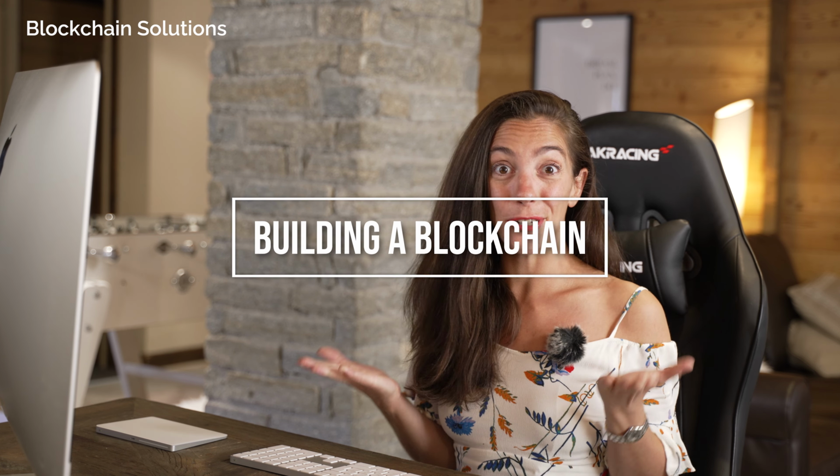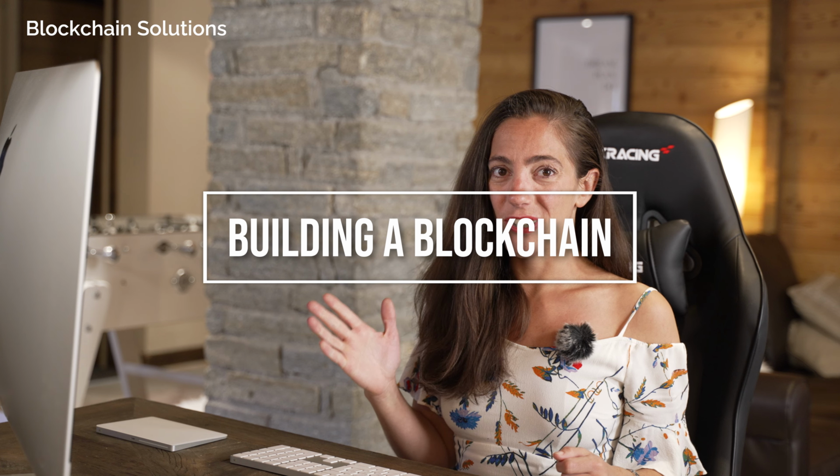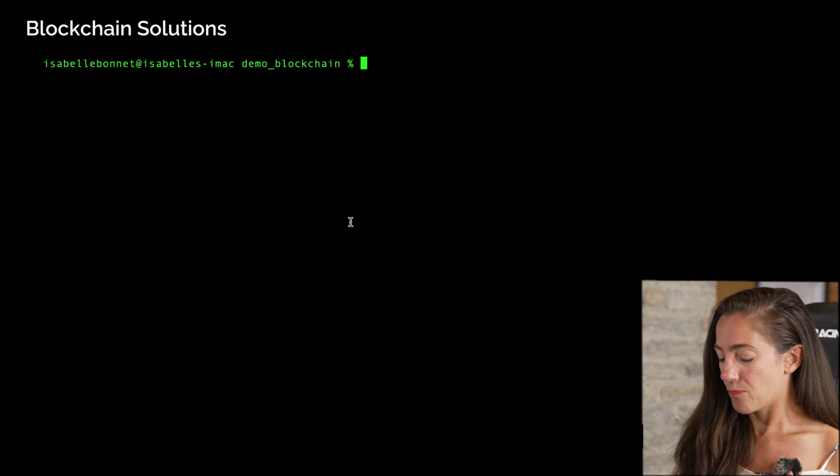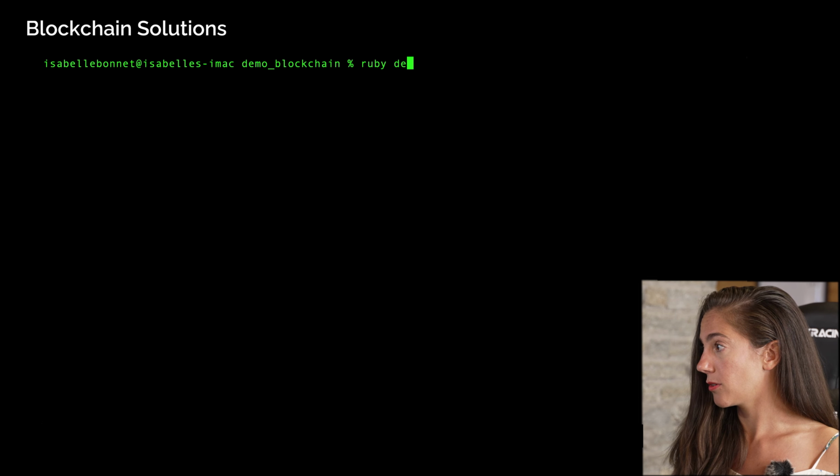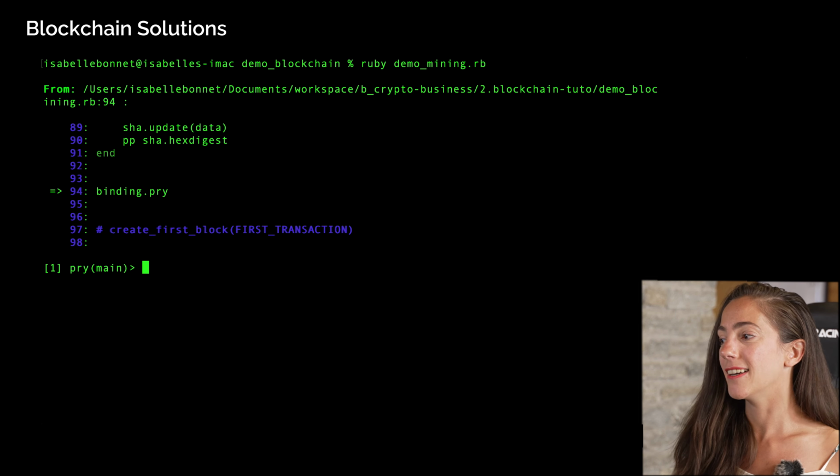Okay, so now that you understand what a hash is, we will be able to build our first blockchain. I've created a little file to do so, and this file is also available on GitHub. So let's create our first blockchain. First, I launch the file, of course. I called it demo mining.